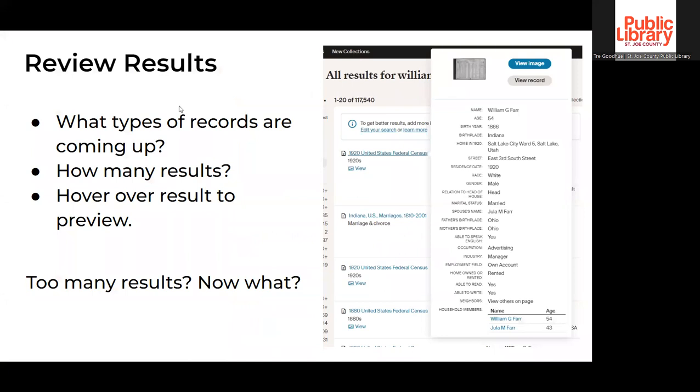Well, I can take a look at what kind of records are coming up. Like we said, we've got a bunch of censuses here and even a marriage record. How many results are coming up? This number tells me 117,000. That's a lot of records. It's okay. There was no way I was ever going to look through all of those, but maybe we can cut that number down and hope that we get at the relevant ones.